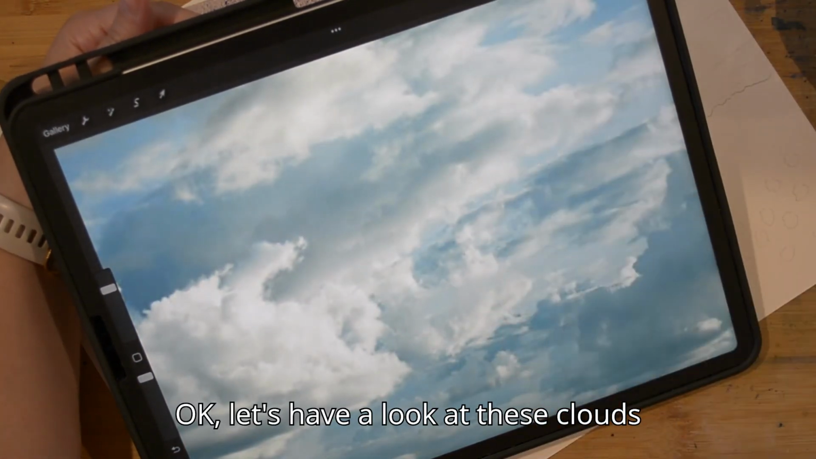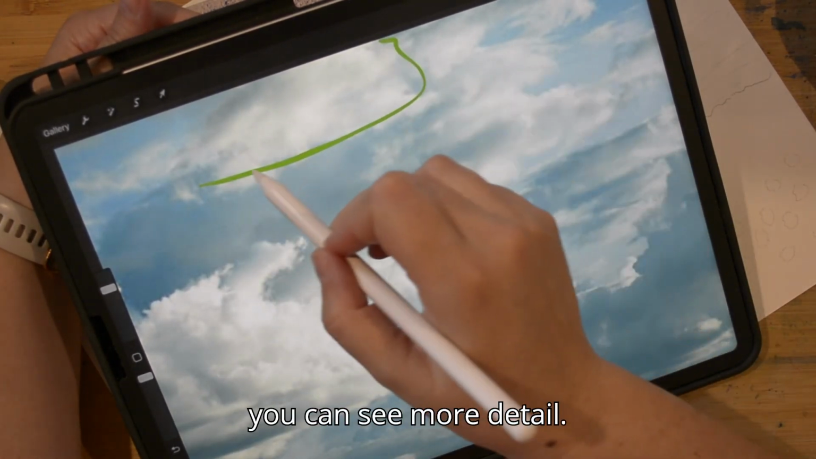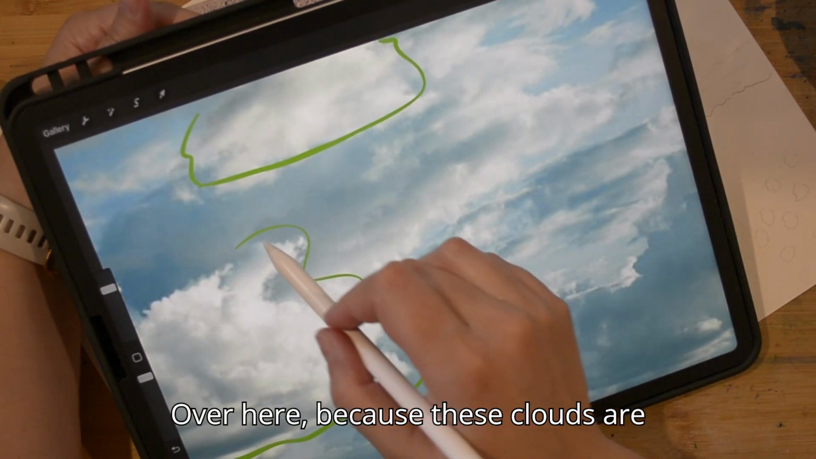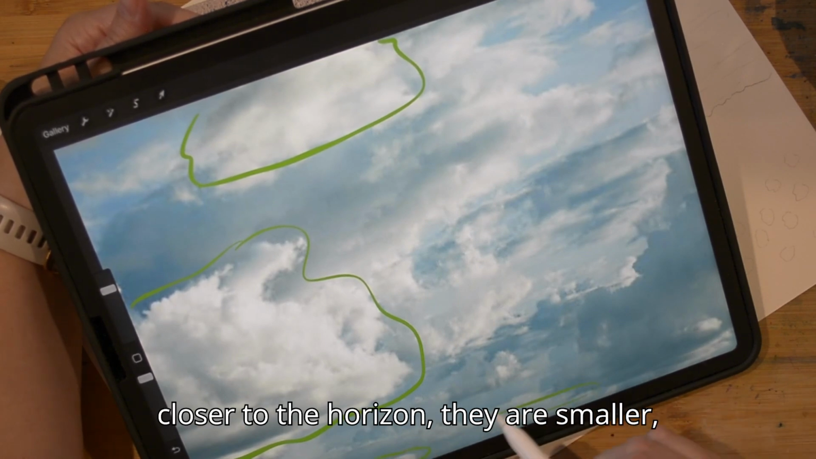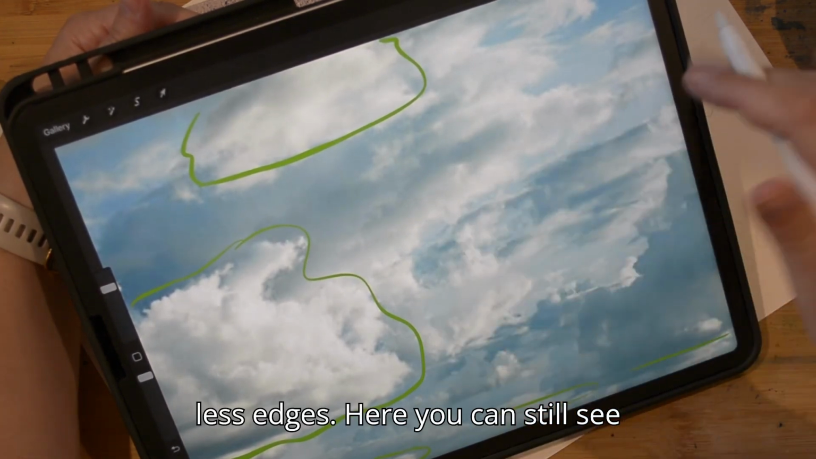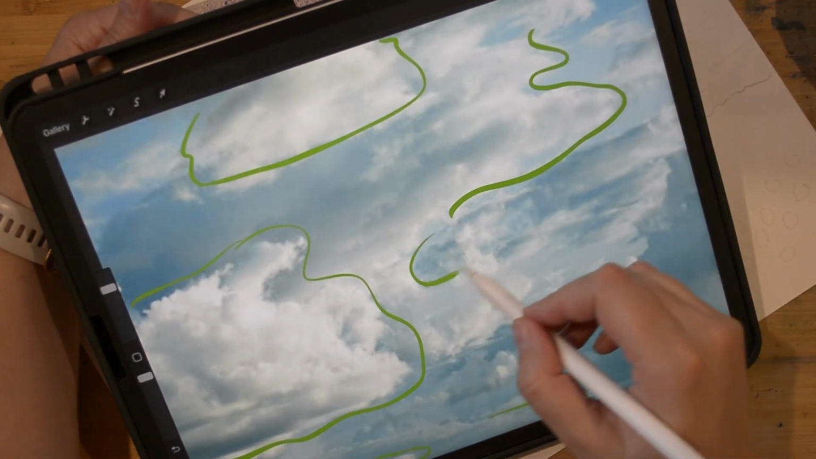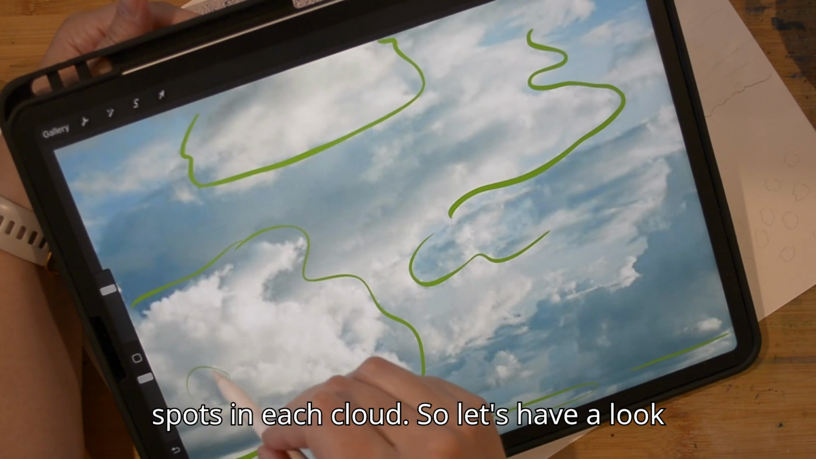Okay, let's have a look at these clouds again. As you can see, more detail over here because these clouds are closer to you. And then as we go closer to the horizon, they are smaller, less detailed, with less edges. Here you can still see pretty much the edge. So there's darker spots in each cloud.